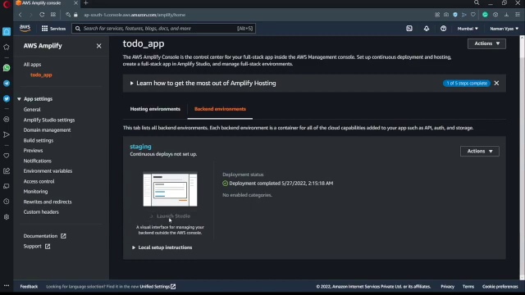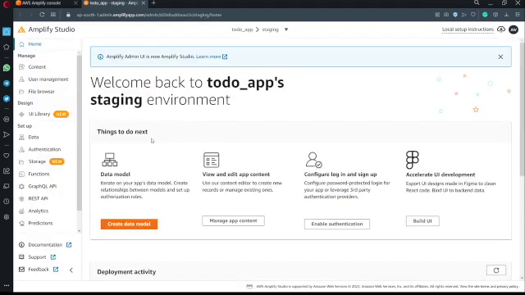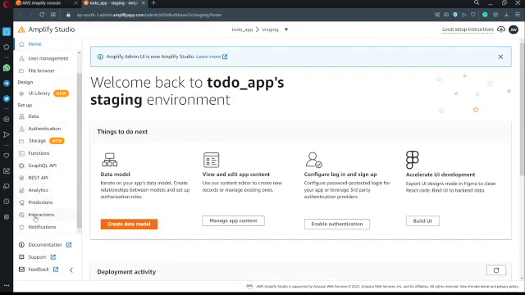So what is studio? Studio is basically a graphical user interface to build your serverless application. You can build the backend for your application right from there. You can add all these services, API, data, authentication. But are we gonna use it? Well, no, we're not gonna use it.